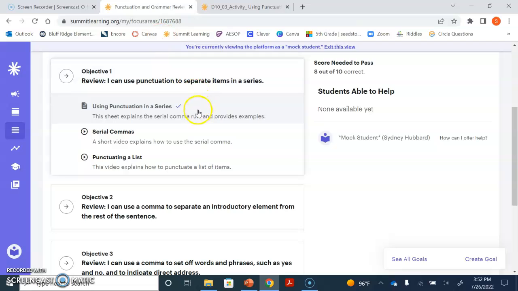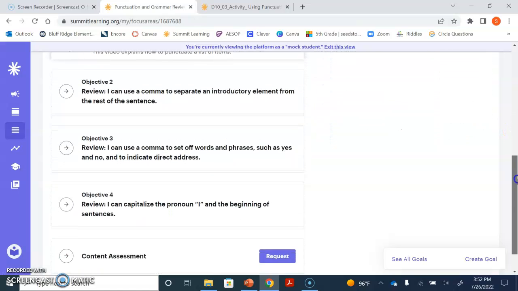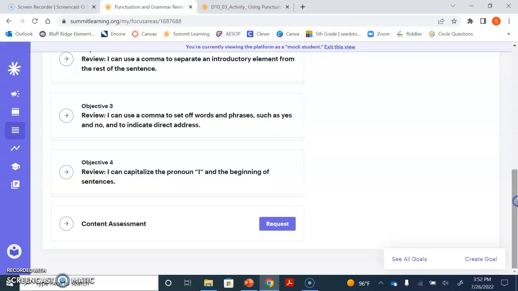Once I've gone through all of my resources, and you can see I have a blue check mark here now showing that I've gone through that resource. Once all of objective 1 is done, all of objective 2, objective 3, and objective 4 is done, I can then request my content assessment. Once I've hit that request button, the teacher will be notified that I'm ready to take my content assessment. I'll need to show my teacher my notes, have a little conference with my teacher, and then they will approve it and I can go ahead and take the content assessment.